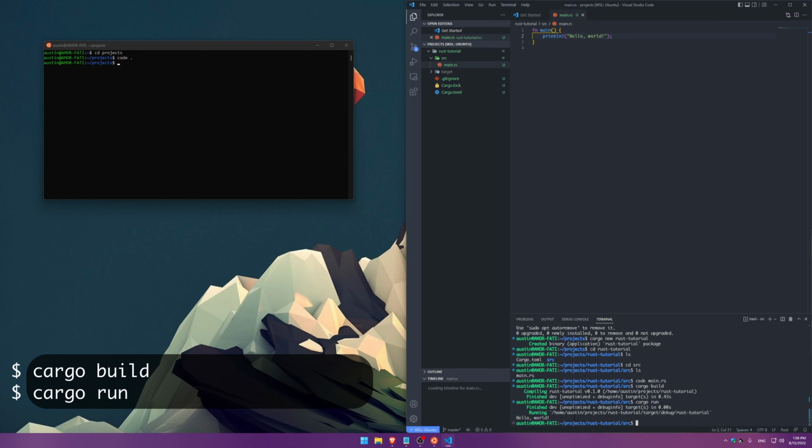That's it, short and sweet for today. So hopefully this tutorial is helpful to get you up and running with Rust on WSL2.